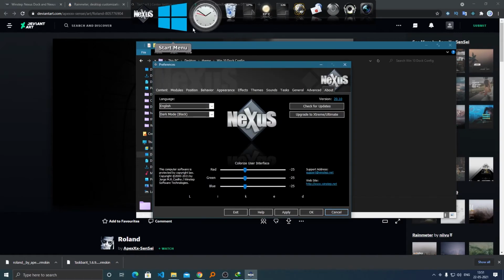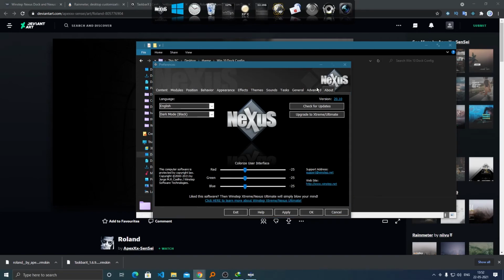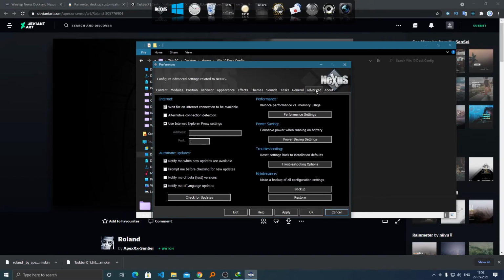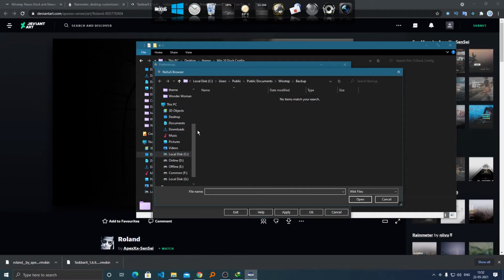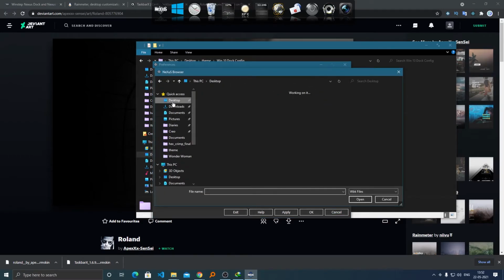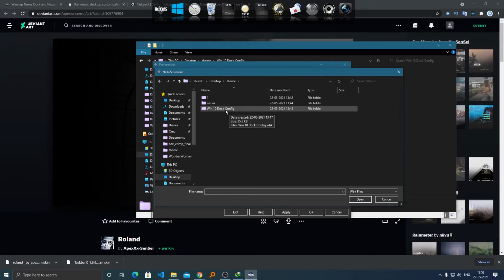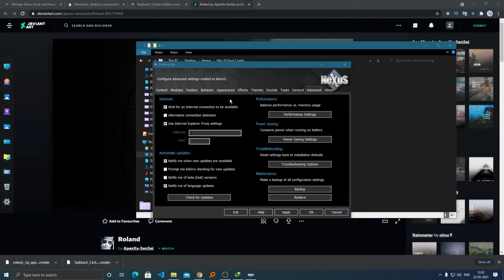Let's quickly customize it. We need to click on Advanced. Now we will be clicking on Restore, and let's show its path of the desktop theme, and here Windows 10 dock config. Now here we can see we have customized this in just one click.